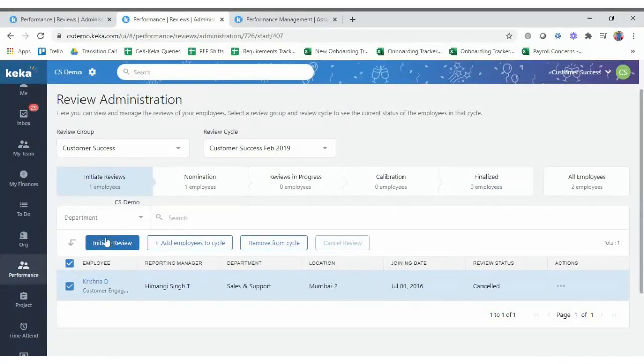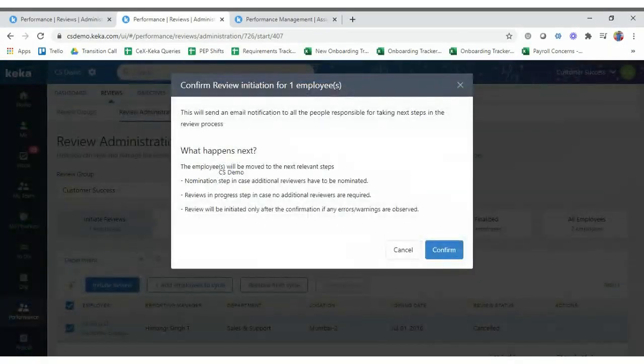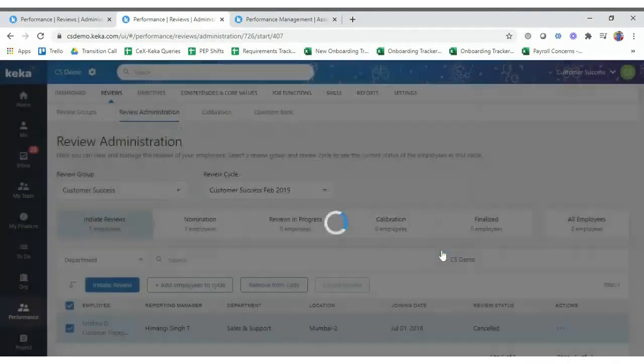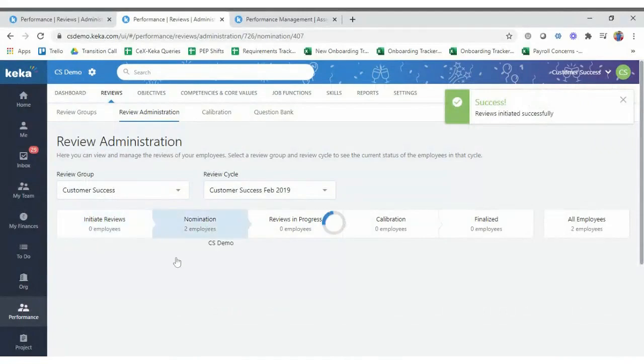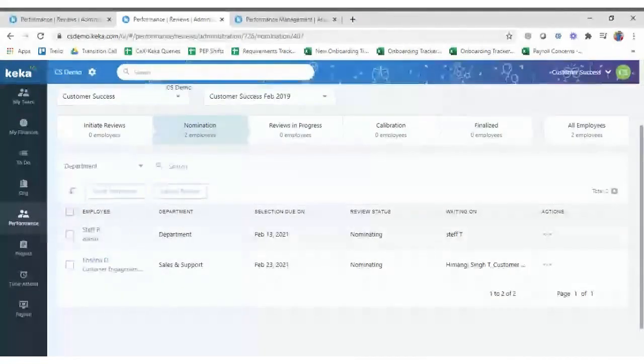And once you click on initiate review, the system pops up with all the steps, saying the employee will be moved to the next relevant step: the nomination step in case of additional reviewers, or the reviews in progress step in case of no additional reviewers. So this is the process. The system will give you the process here, and once you confirm, this particular employee will be moved to the next step, which is nominations. From here, employees will nominate reviewers, and from here, employees will submit their reviews, and you can do calibration and finalize the rating.